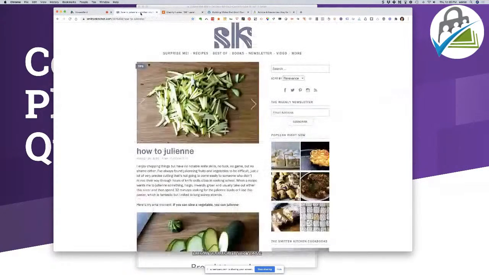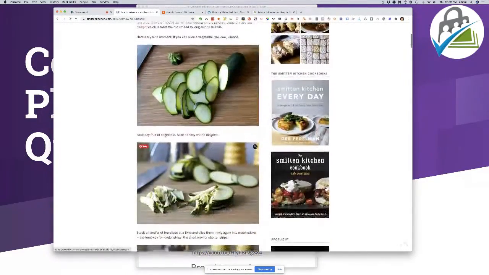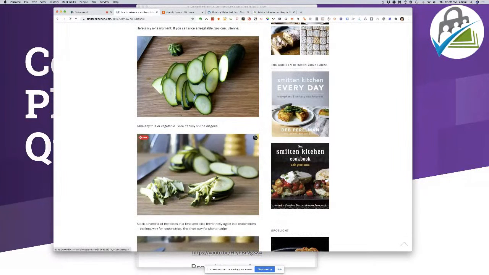On the kitchen one, the Julianne, she's given very good steps and good pictures. This is a place I really think it could have benefited by having a video. To actually watch someone chop properly is valuable if you're trying to learn how to cook. Definitely. So those are just things for you to consider.